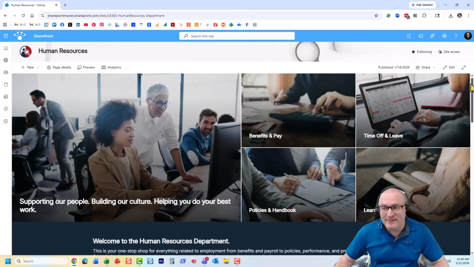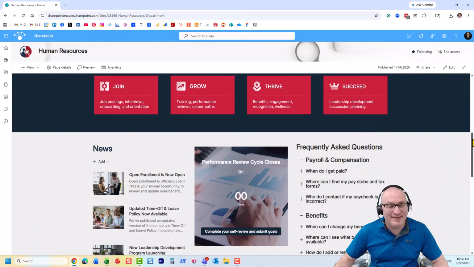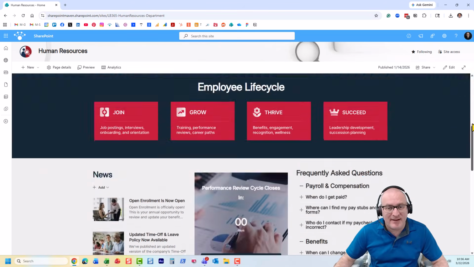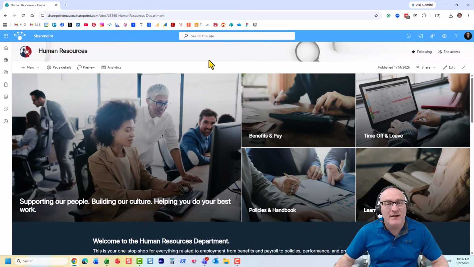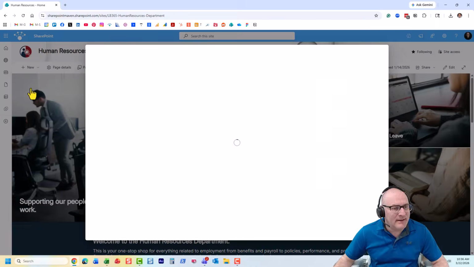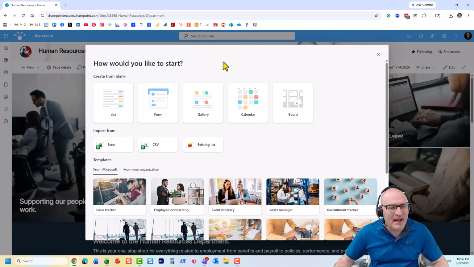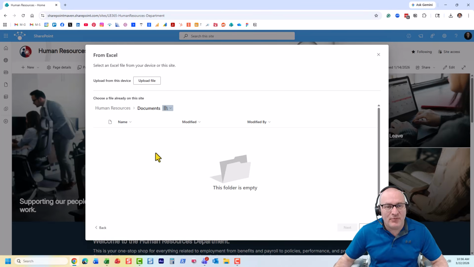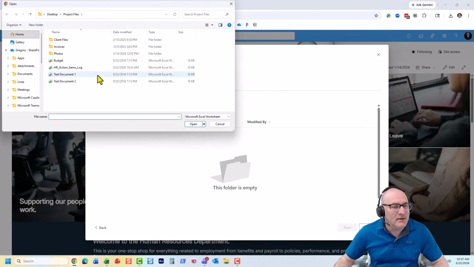I'm going to utilize this human resources site. It could obviously be any site, it doesn't matter, team site, communication site, the functionality is the same. So we're going to say new list. And among all the options that we have, we're going to choose import from Excel. And of course, at this point, we need to choose the file, just like that.